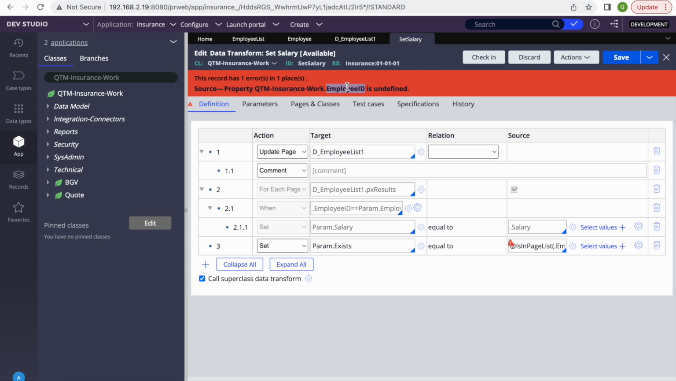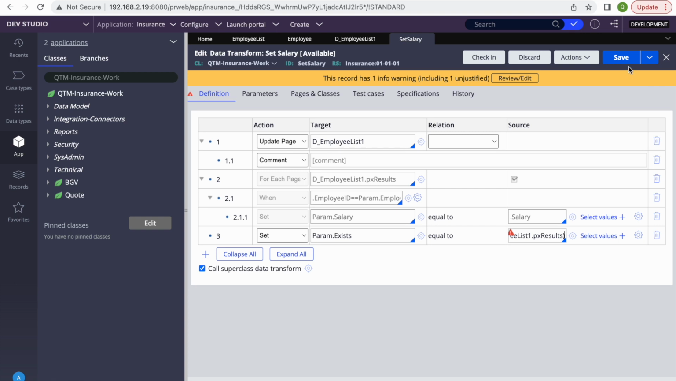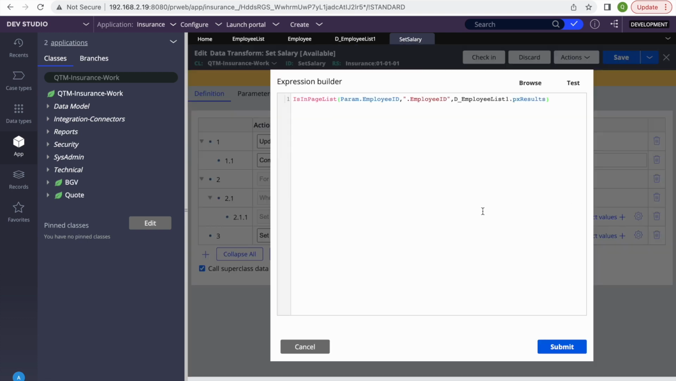See, it is giving me an error. It is expecting this employee id property in this work class. Why work class? Because we have written the rule in work class. But for now, I'm just saying param. Let's think that you have a text field on the section where you have employee id, you are taking it from the users, and that property is in work class, then it will work here. Got it?